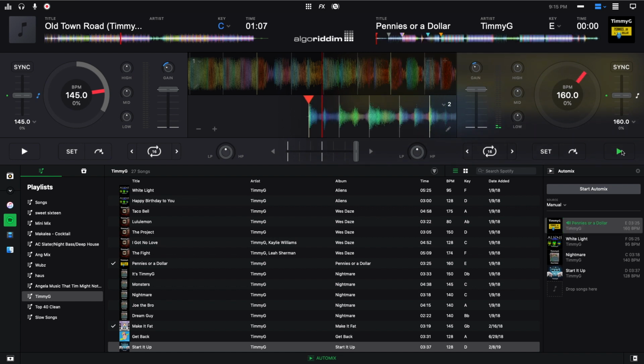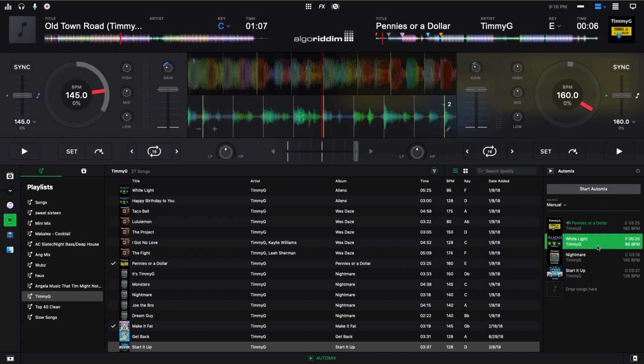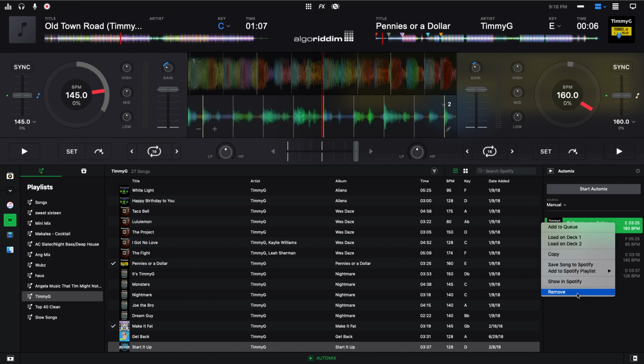After I play it, we can see that it's still here in the manual source. So basically, all you got to do is right click, or two-finger click if you're using a laptop, or control click, I believe, will get you this same menu. And then just hit remove, and then it's gone. So after you play the song, you can just remove it.